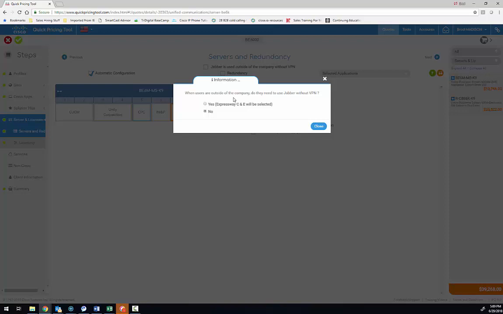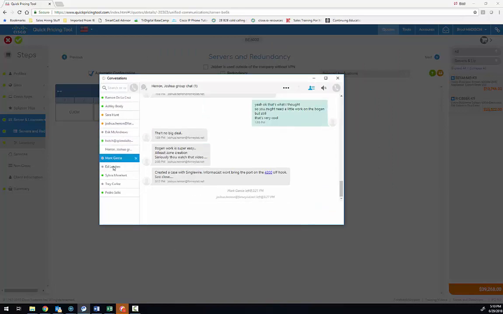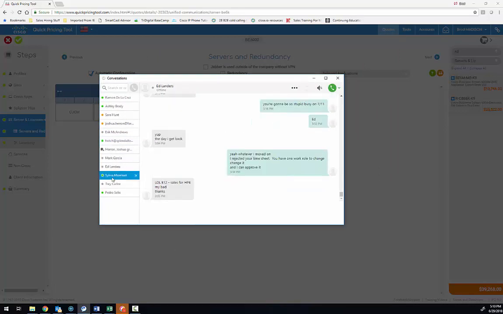This is a nicety that a lot of times we would say is not necessary, but more and more today we are using it. It basically will put in licensing for what's called Cisco Expressway. Cisco Expressway enables users to connect with their cell phones, or actually their laptops as well, and use their Jabber application for chat, without having to be connected to their office network.